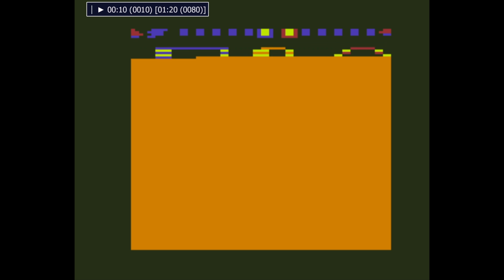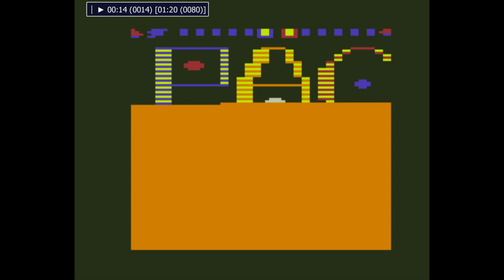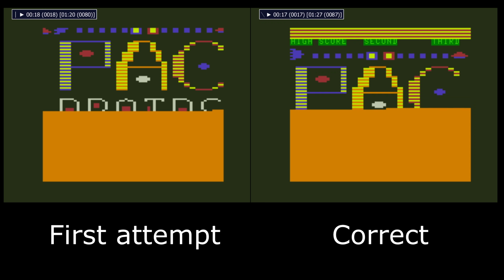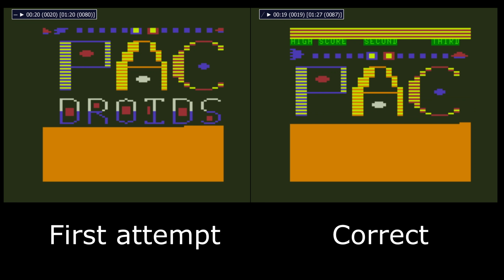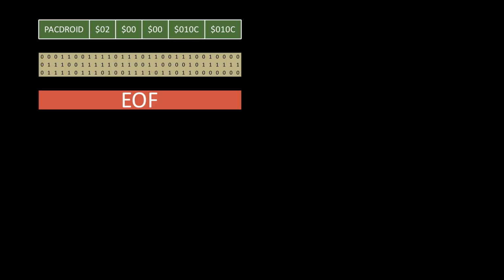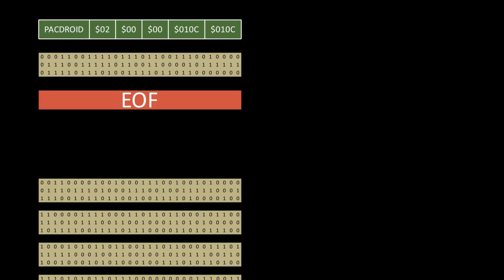When I was done regenerating the data blocks, I tested them by reading them back in. It looked like everything was working fine. But then I noticed that the splash screen seemed to be missing some lines, and then it just hung the computer with no way to play the game. What I didn't realize was that between the end-of-file block after the Pac Droids loader and all the data blocks of the actual game code, the length of the silence mattered.